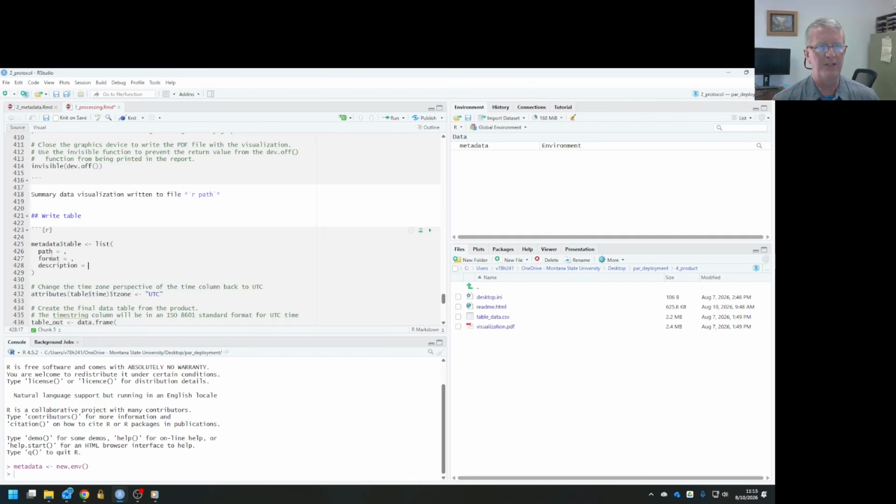So I'm just typing this in now just to remind myself that I want these 3 elements, but I haven't actually defined the values yet. So this is going to be a list with 3 elements: path, format, and description. Now the path is going to be the actual path to the file relative to the data product. And here it's going to be a character string, but here is where I want to use that deployment name that I had before to make sure that the name of the table takes on the deployment name as part of the file name. So I'm going to use paste 0 to concatenate strings together without any spaces in between the strings. And it's going to start with a path.